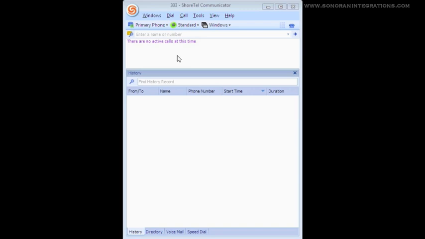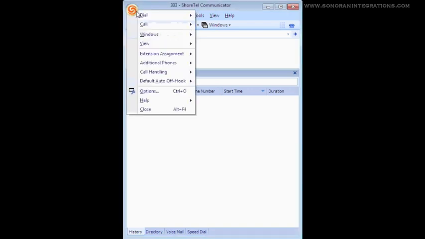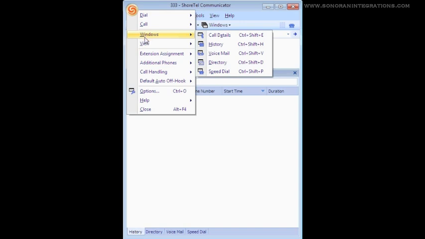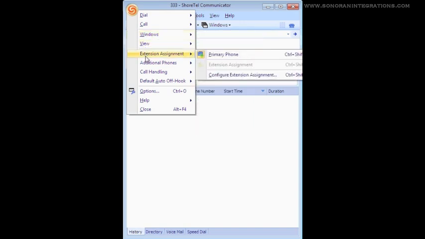Let's start off our first lesson by going over the basic layout of the ShoreTel Communicator. The first thing we're going to cover is the ShoreTel icon. The ShoreTel icon is a shortcut to all of the options available in the ShoreTel Communicator.